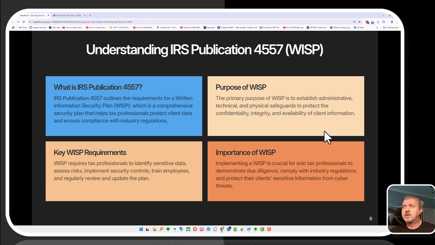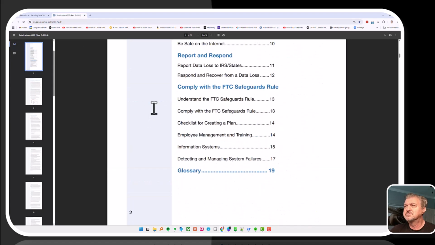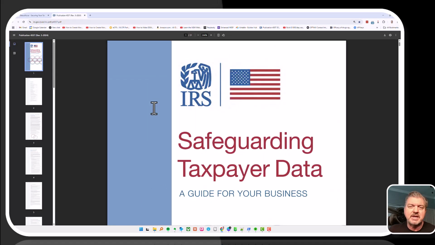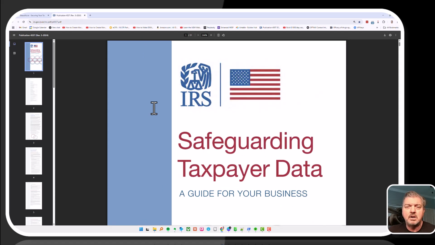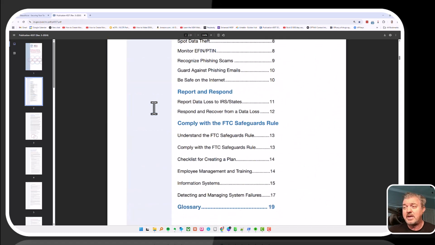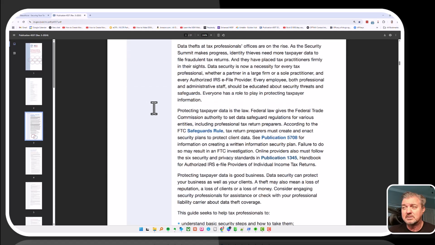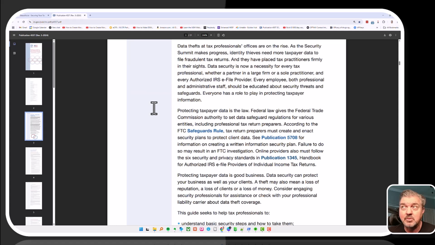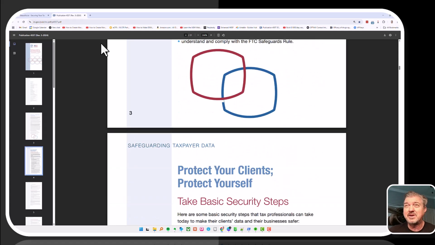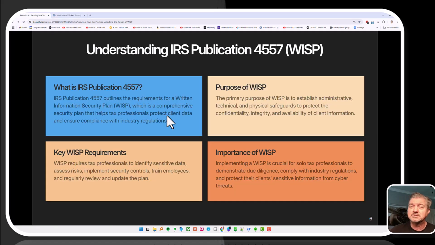So understanding 4557, basically, I'm just going to show you here. 4557 is basically the standard that they want everybody to look at. I'm going to do another video on 4557, and we're not going to go through just the table of contents, we're going to cover the entire document. This is 21 pages. I'm going to make another video about that. But when we reference 4557, that's what they're talking about.